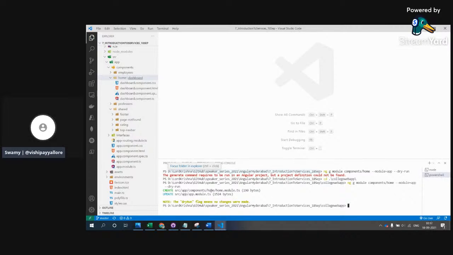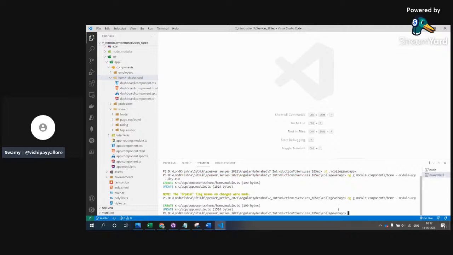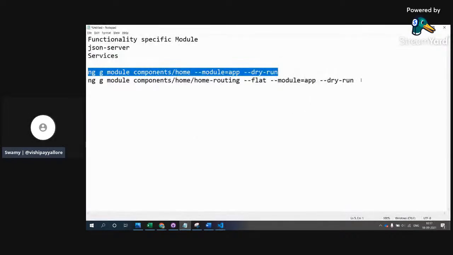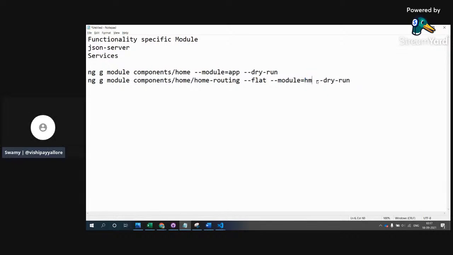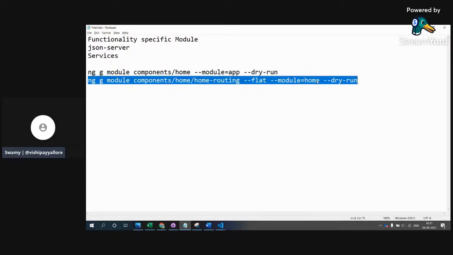Okay, we see that it is creating the home module.ts over here in this folder, and also it is updating the app module. Let's go ahead and execute this. Okay, that it has created. And the next thing is this should be home. That routing shouldn't be in.